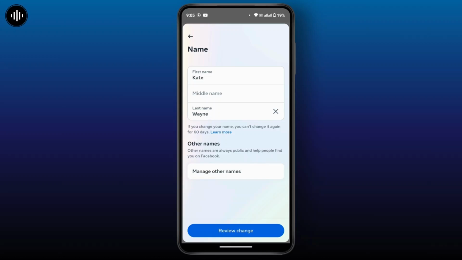And here there is a small information given to you that says if you change your name, you cannot change it again for 60 days. So you will not be able to change it again for another 60 days. After 60 days, you will only be able to change your name again.